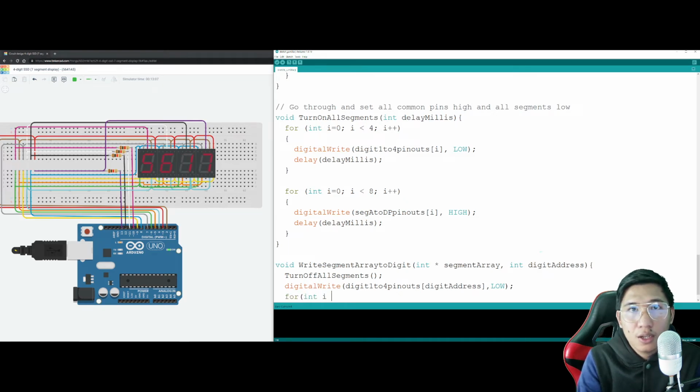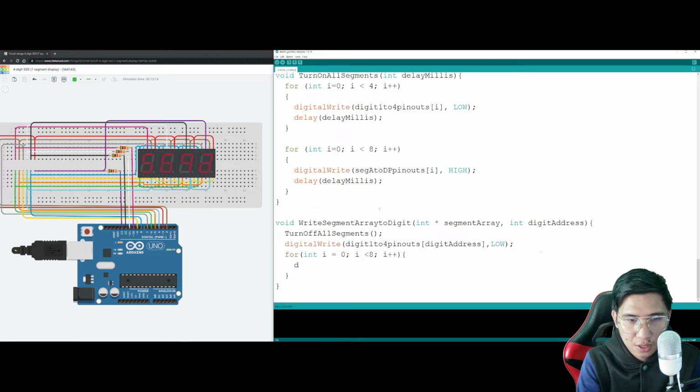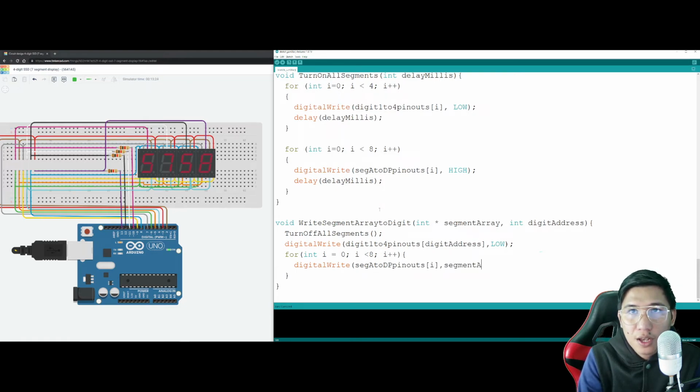For i equals 0, i hanggang 8, i plus plus. On lang natin lahat ng digital write natin. Digital write, seg A to D, pin outs, starting from 0 with the segment array of i.